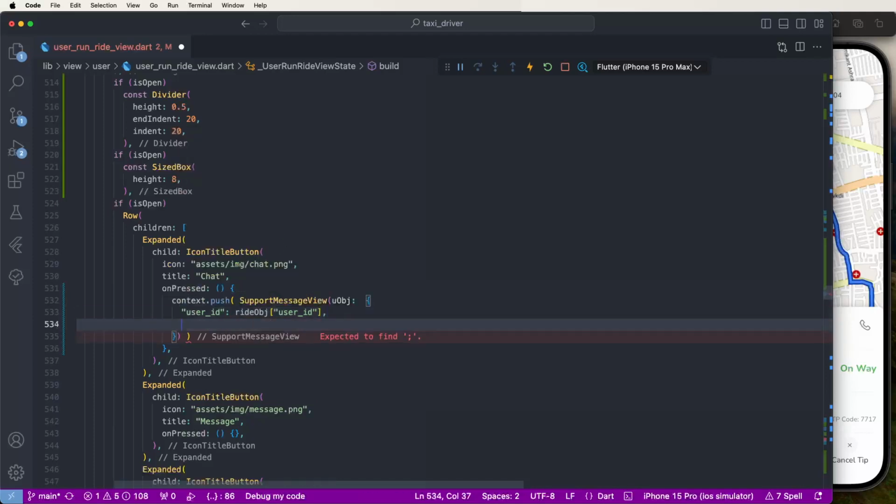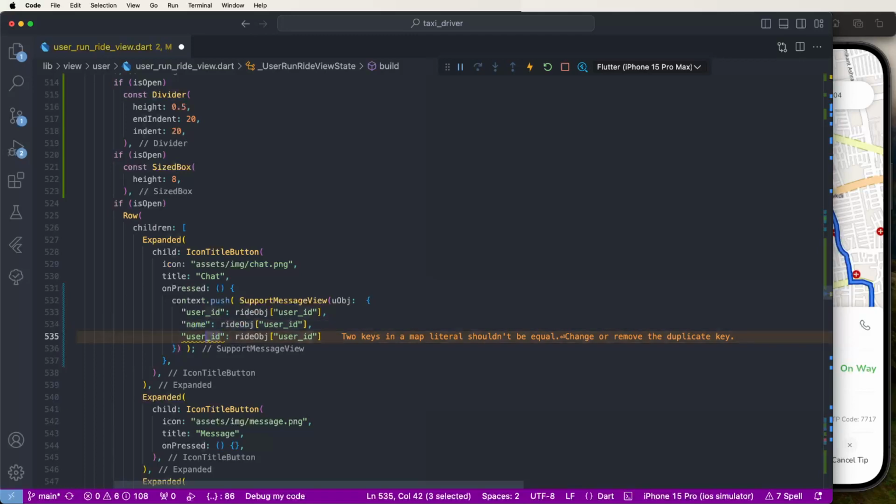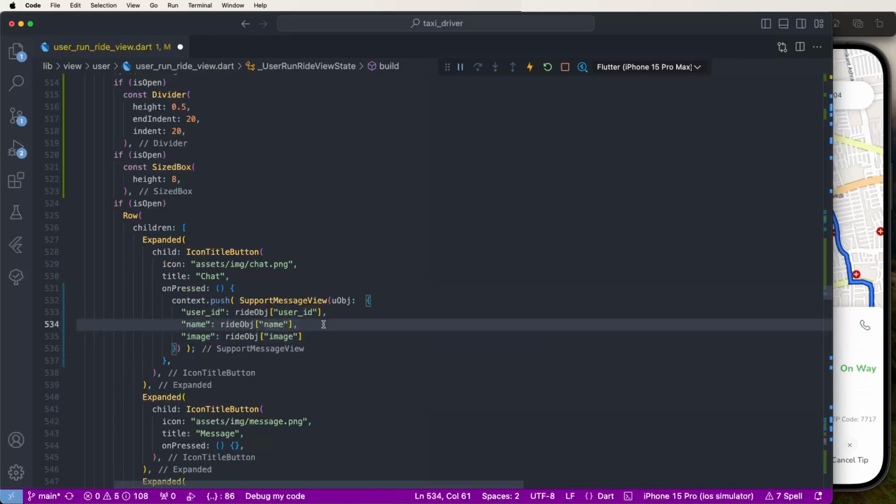Copy here, paste here, and write down here semicolons. Now we need to pass here the name, and also set here the image. The image we need to copy here and paste this here. Like this we need to set here, and restart this UI.